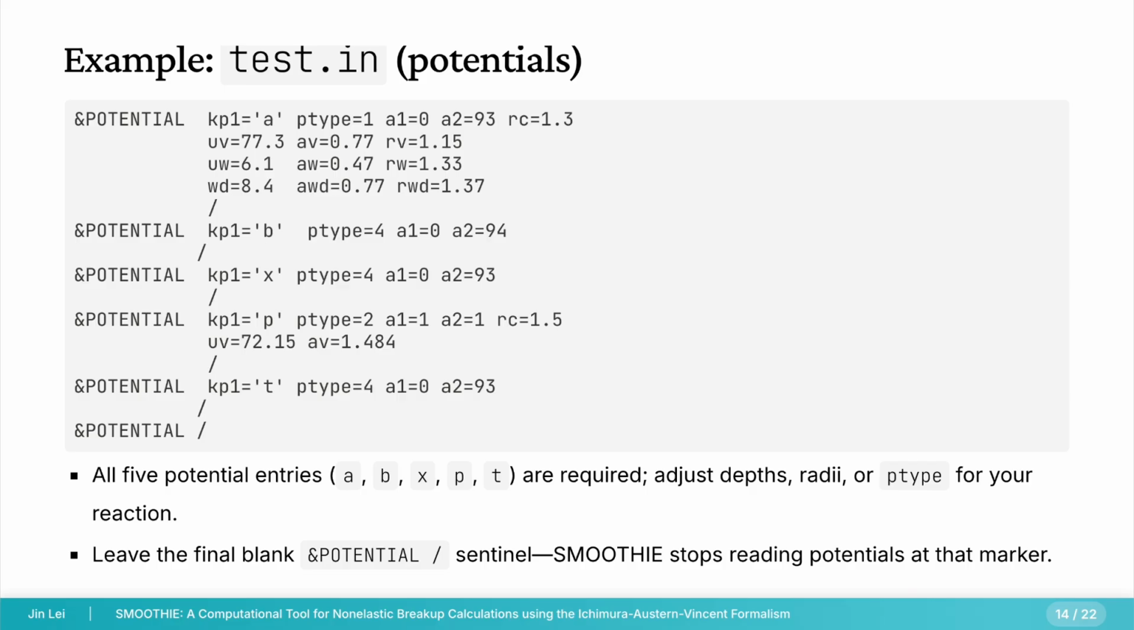For A, we show a Woods-Saxon set with depth, diffuseness, and radius parameters UV, AV, RV, and imaginary terms UW, AW, RW, as well as the Coulomb radius RC. For B, X, and T, the example uses the global set with p-type equals 4. For P, the bound pair, the example uses p-type equals 2 with its own UV and AV. At the end, there is a final sentinel line with ampersand and slash. Keep all 5 blocks and the sentinel, remove none. Copy the template, then edit the parameters you need.